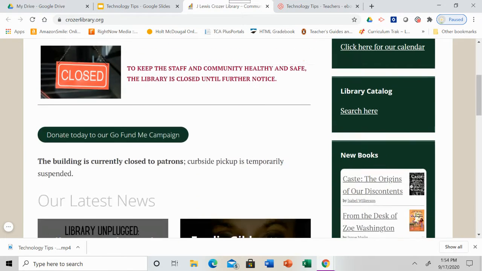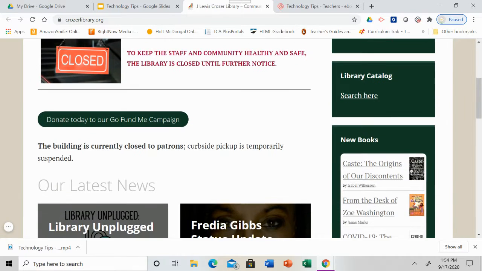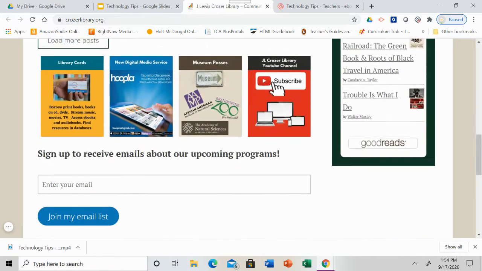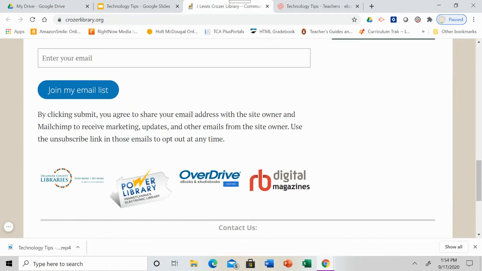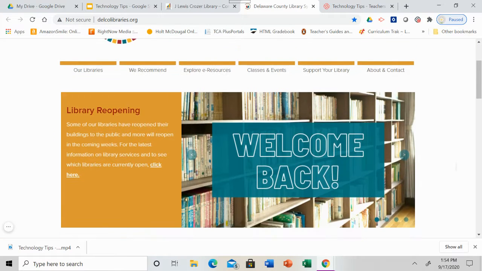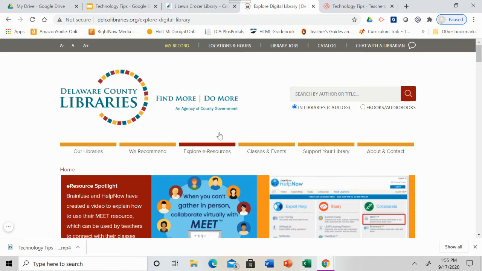And as you scroll down, you'll see actually that you can look at our events calendar. You can search the library catalog right from here. You can check out our latest news. But at the bottom of the page, we do have a link to Delaware County Libraries, and that will take you to delcolibraries.org. And we are going to explore e-resources. So we're going to start right here and click on that link.